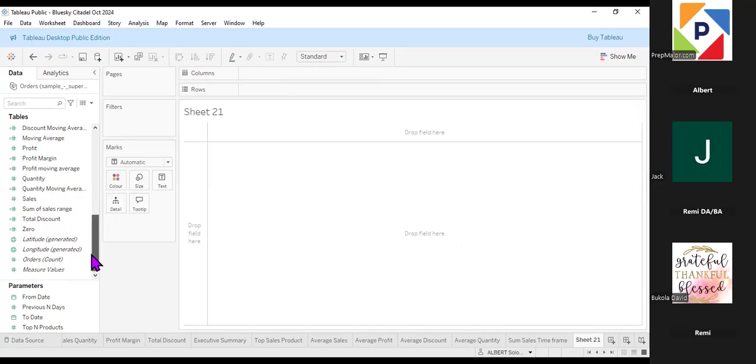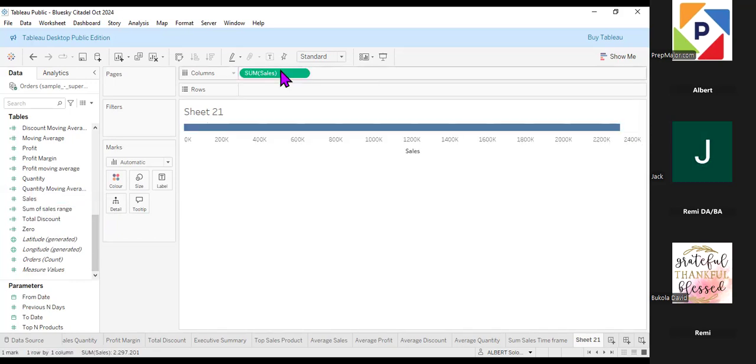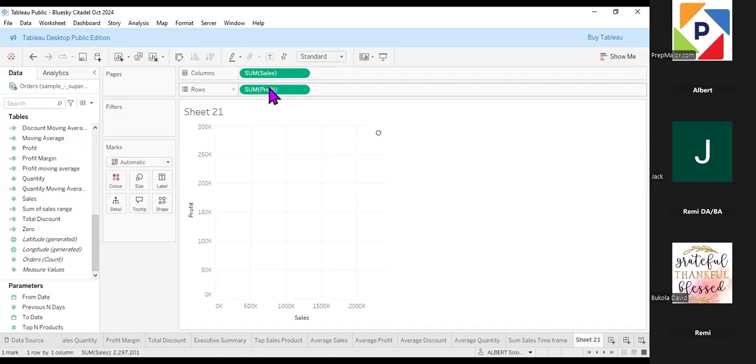Let's bring in our sales to columns, and then let's bring in our profit to rows. Now we'll see that it has given us a point where the profit and the sales meet, because it's in automatic. So it has given us a point where these two information meets.